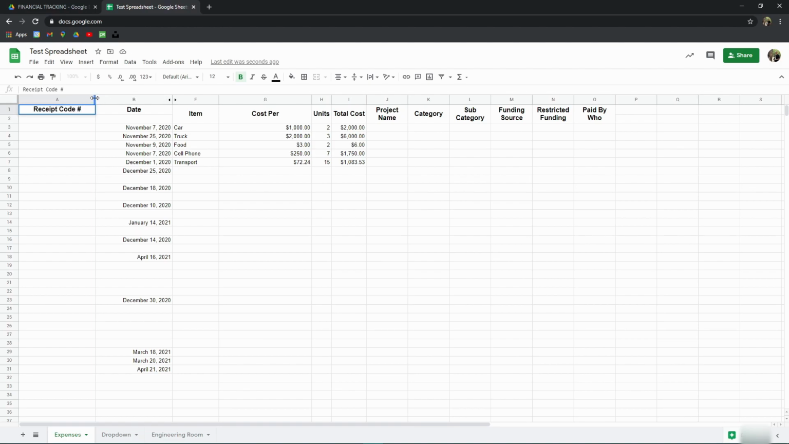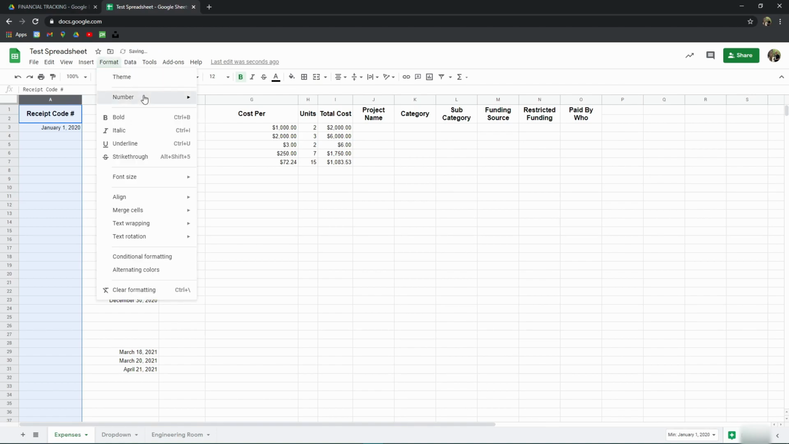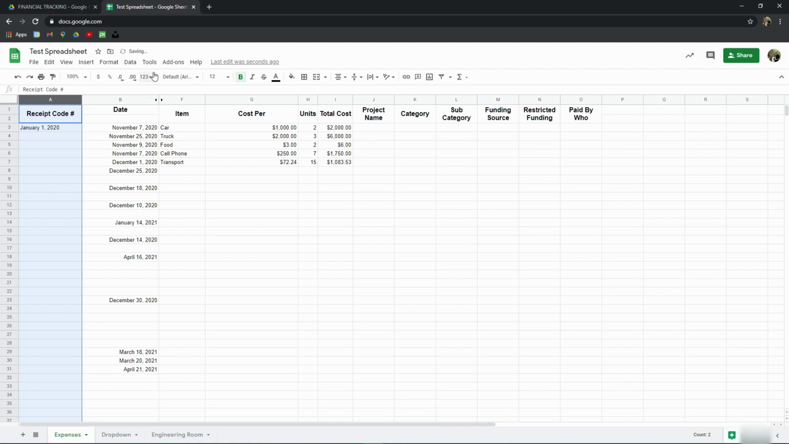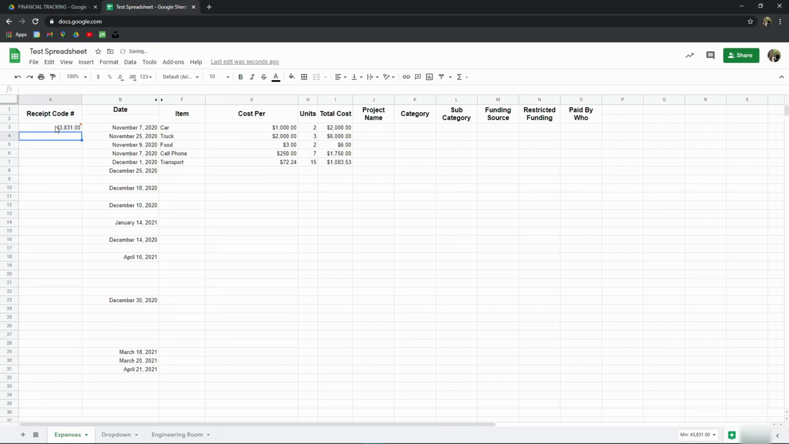So when you get your receipts, one trick that I use is I give every receipt a unique code number. This is nothing complicated. I'm literally just going to have it start at, you know, it could be like 2020-1 and so on. Oops, we don't want that to be a date. So let me format that to regular plain text. Oh, no, format number. There we go. 2020.